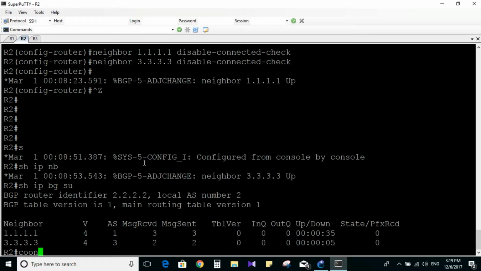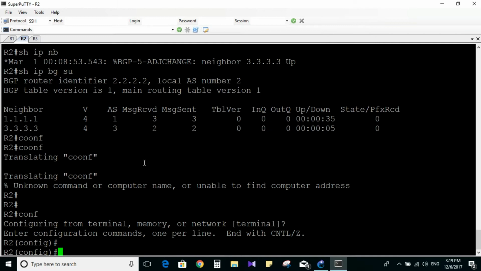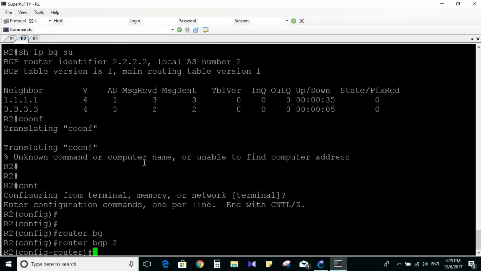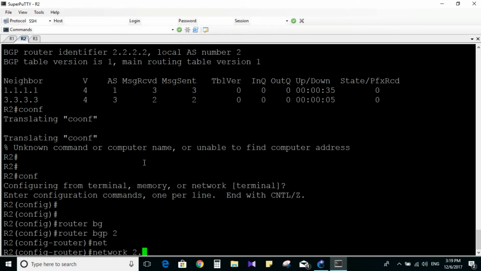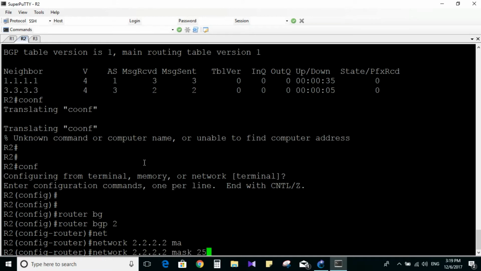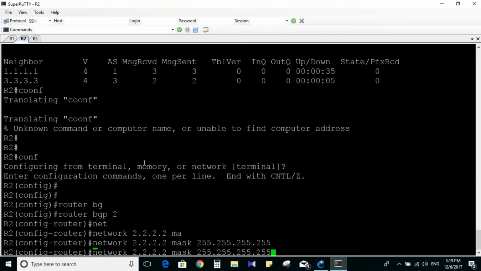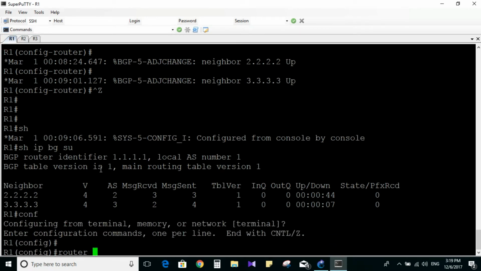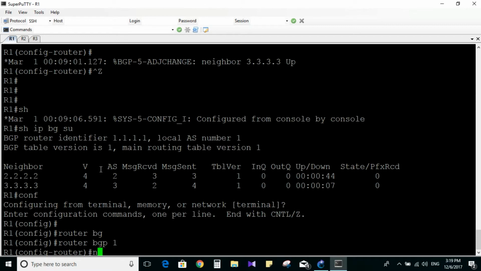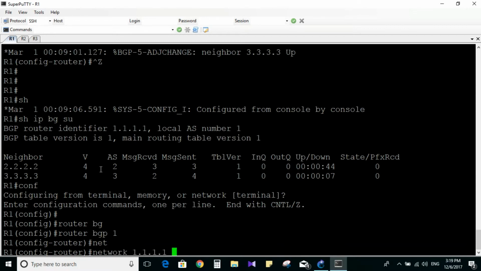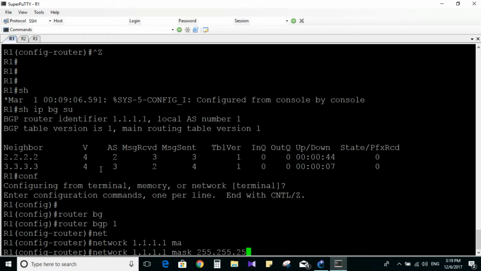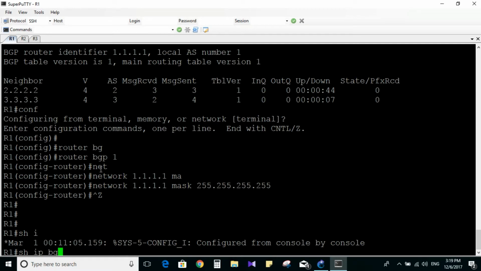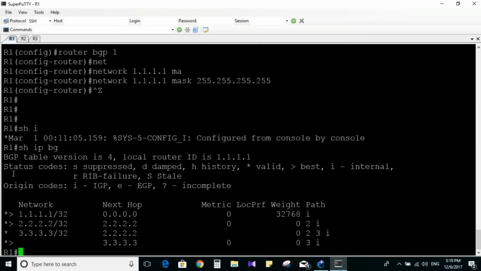Now same, router bgp, network with mask, and last one here, router bgp 1, network with mask 255.255.255.255, like this. Now let's check the BGP global table, show ip bgp, and here we go.